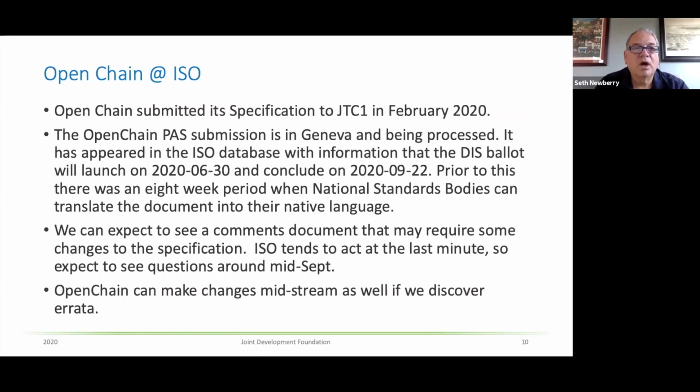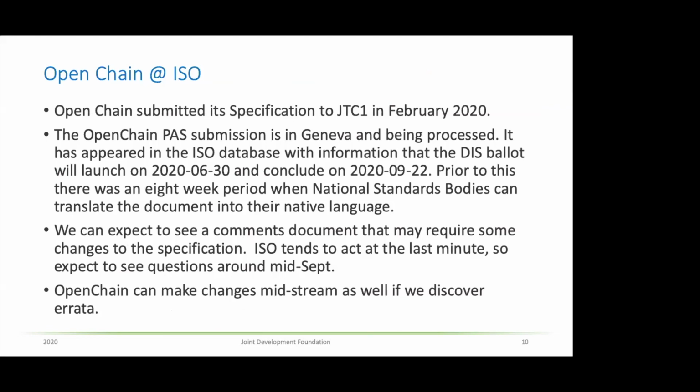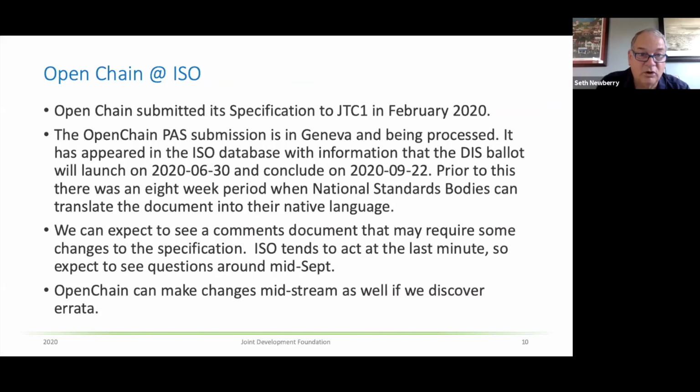Okay. So the OpenChain, we submitted that specification to JTC1 back in February of 2020. So today, that submission is in Geneva, it's being processed. It's appeared in the ISO database. The balloting launched at the end of June, and it'll conclude at the end of September. So quite soon, we expect to see how we did with the OpenChain specification. And we were really delighted to start with it.